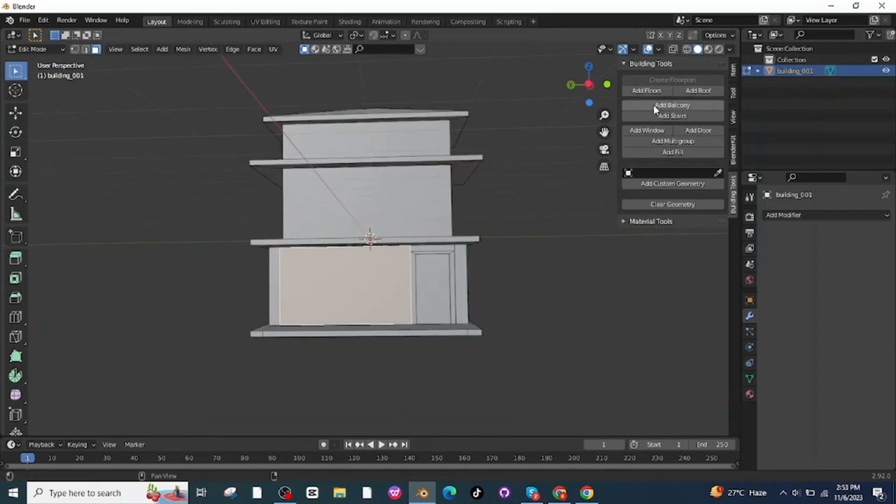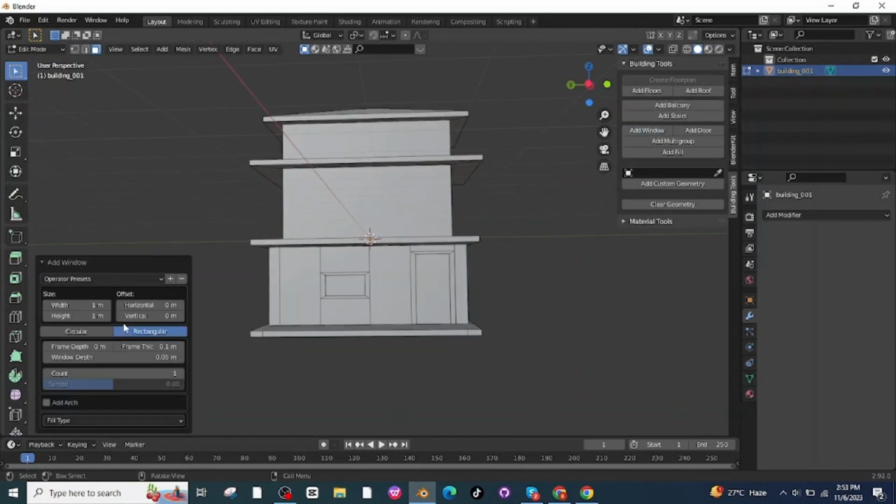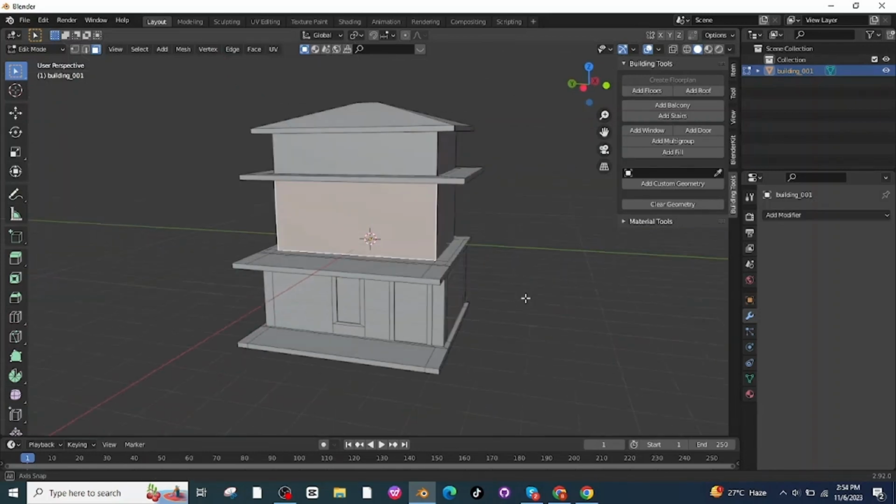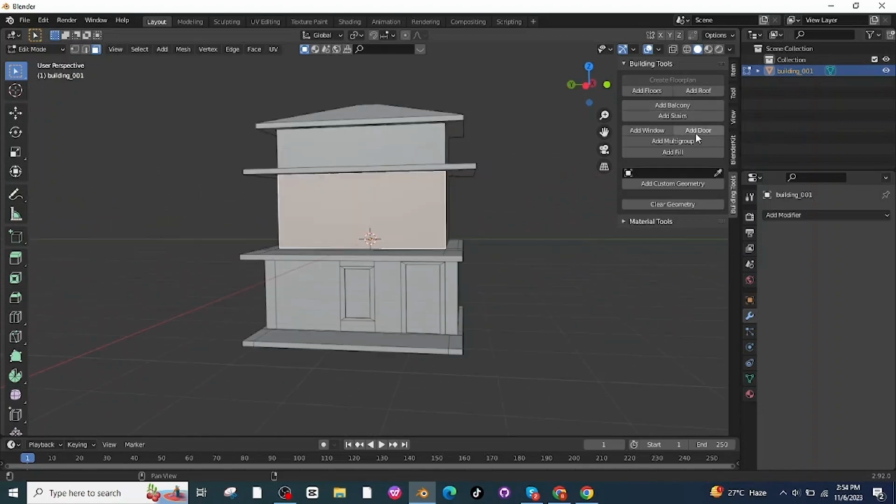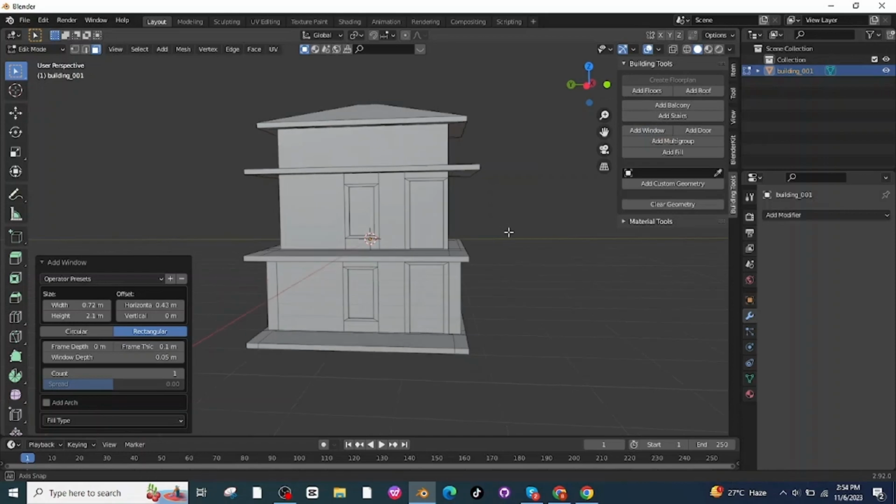Then select this face and click on add window to add a window here. And increase the height of the window and decrease its width. Move it horizontally towards the door and increase its height again. Select this face and add a door here. Select this face and add a window.